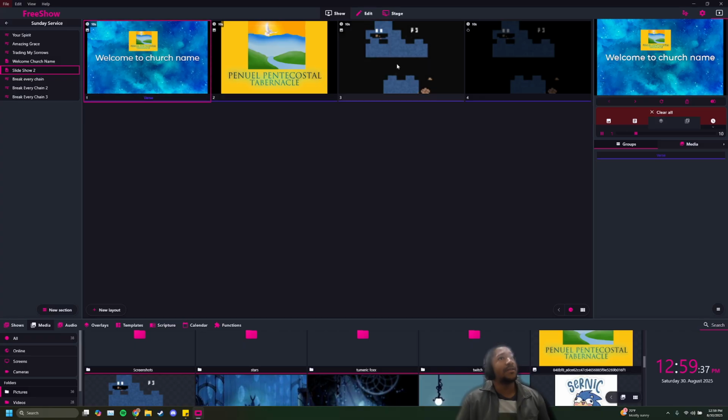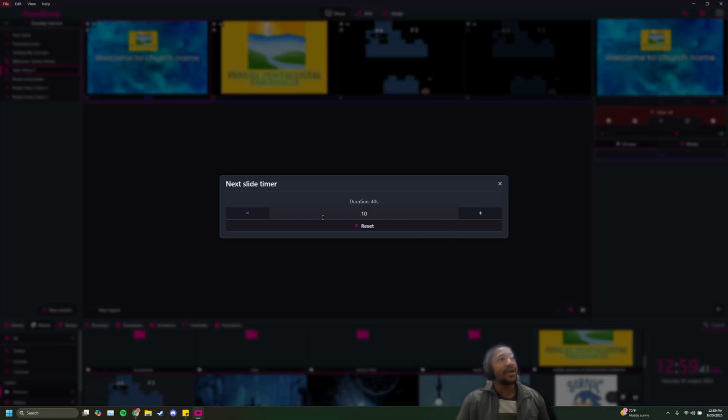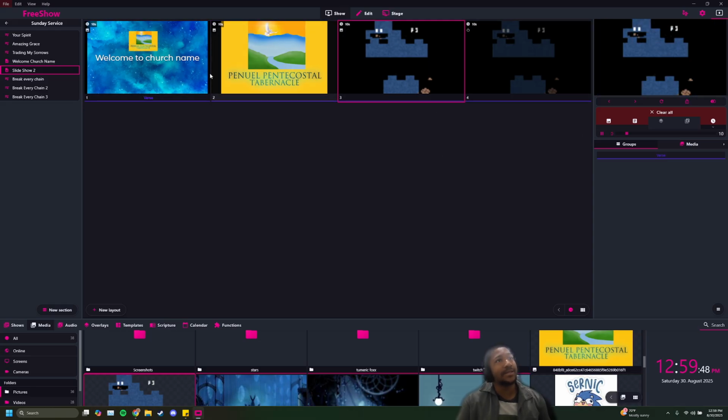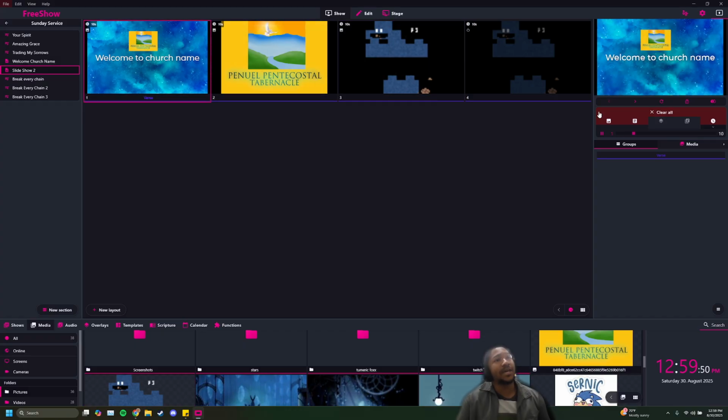And so now we have all of this stuff here. Again, let's click on timer. Everything we want to be is 10 seconds. And so now every 10 seconds, it's going to go to the next slide, and to the next slide, and to the next slide. And we can see that little timer on the right here. And now look, we have our clear all section. We have so much stuff we can do here now.